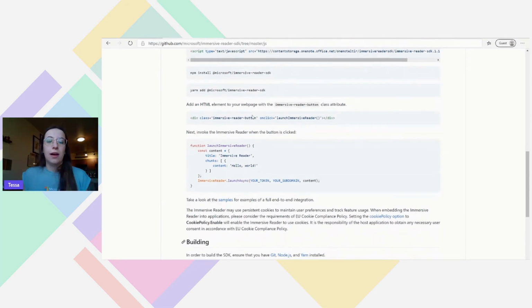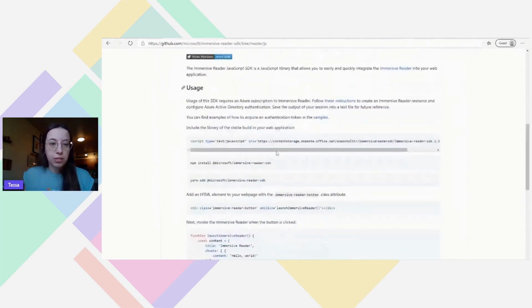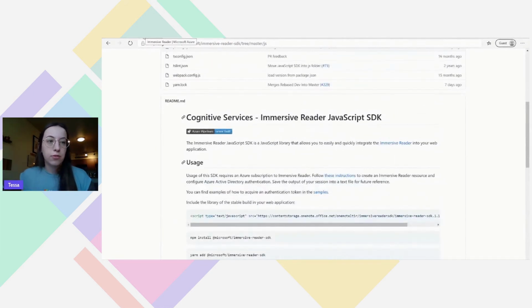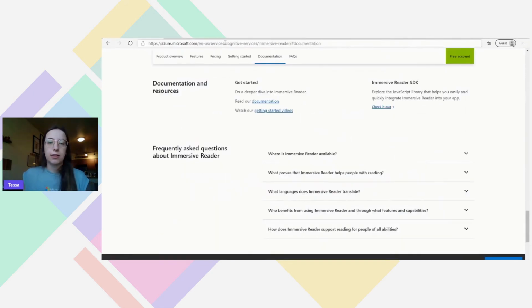Additionally, I'm going to go back now to aka.ms/ImmersiveReader, and I'm going to show you a little bit more of an in-depth view into one of our quick starts. So that was an overview of what you might need to do, and then I'll go a little bit more into detail and show you some of our documentation. So I'm going to click on this Get Started, Read Our Documentation link.